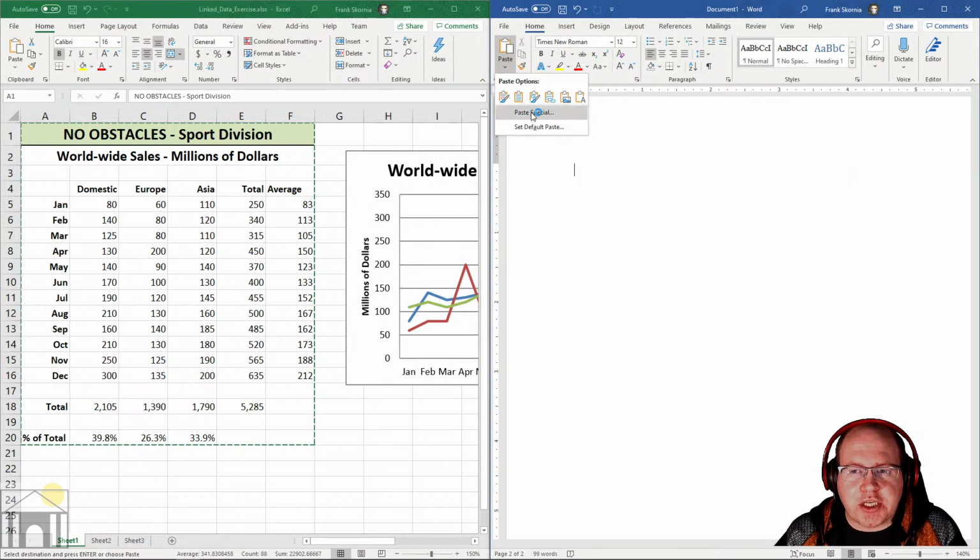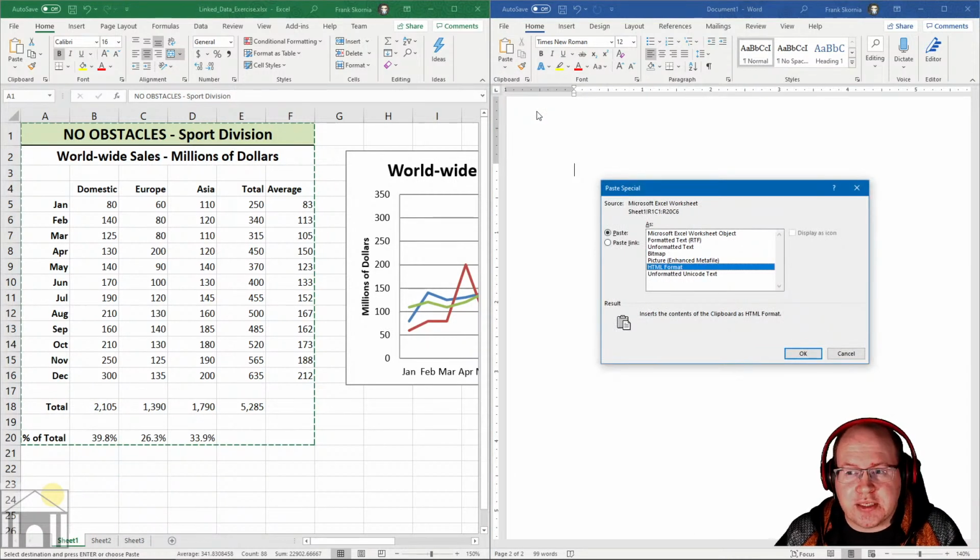And what you want to do actually is come down to paste special, because we're doing kind of a unique style of paste. As soon as I open up paste special, I get this paste special box, and over here on the left I have two different options: paste and paste link. I'm going to do paste link because I want to link them together. That's what we're doing, linking the information.